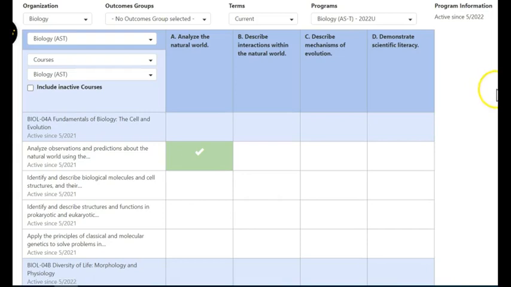So you would want to make sure that you go in and look at the outcomes for the course and think about, why are we requiring students to take this course if they aren't picking up any knowledge, skills, or abilities that would match up with our program outcomes.